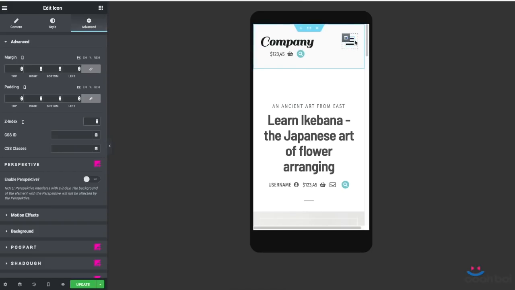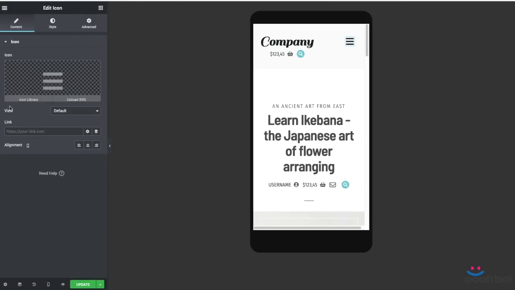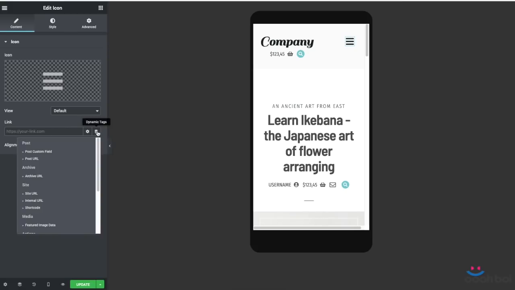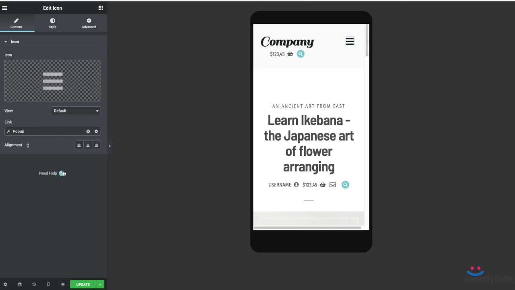So now I just have to create the link between my bars icon and the pop-up. This is how I can do that. So I'm going to highlight the bars icon first, go to the Content tab, click Dynamic Tags icon at the end. I'm going to choose the pop-up from the list.